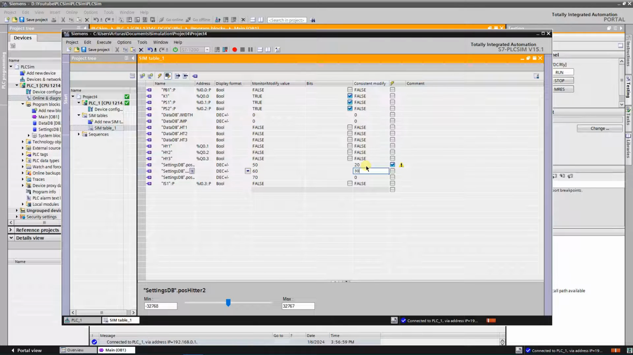I will change the set points for distances to the ejectors. Let's try to simulate the process again. The ejector reacted according to the new set point.